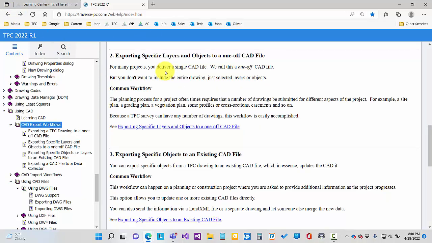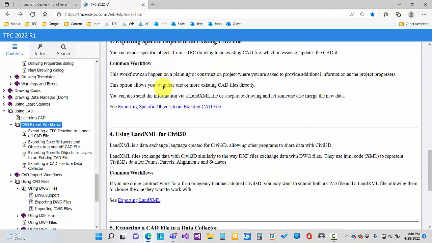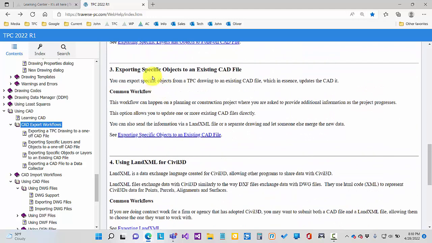So now I want to come down and take a look at the third workflow, exporting specific objects to an existing CAD file. This is kind of neat. So you can export specific objects from a TPC drawing to an existing CAD file, which in essence updates the CAD file. So the difference here is to an existing file, not to a new one.